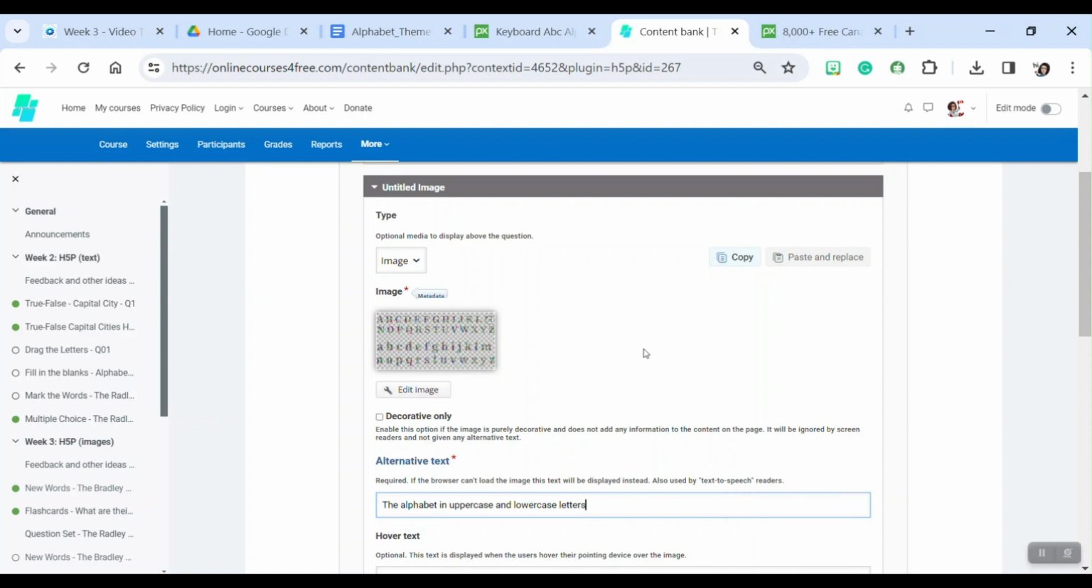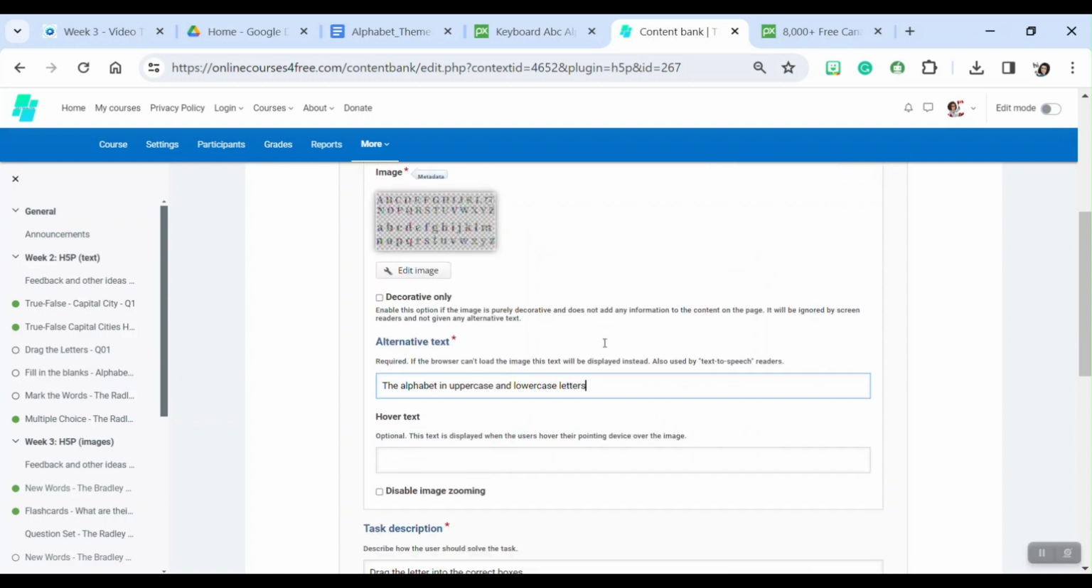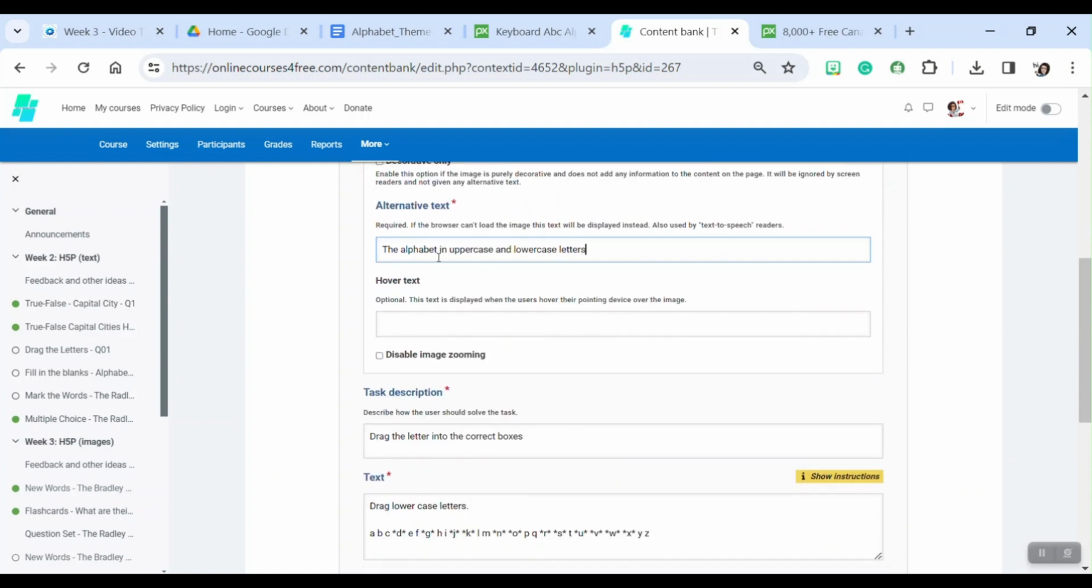There. That's good if somebody can't hear or an alternative text. It's good for accessibility for a screen reader. That's what it's for. Yeah, for a screen reader. Text to speech. So that's great.